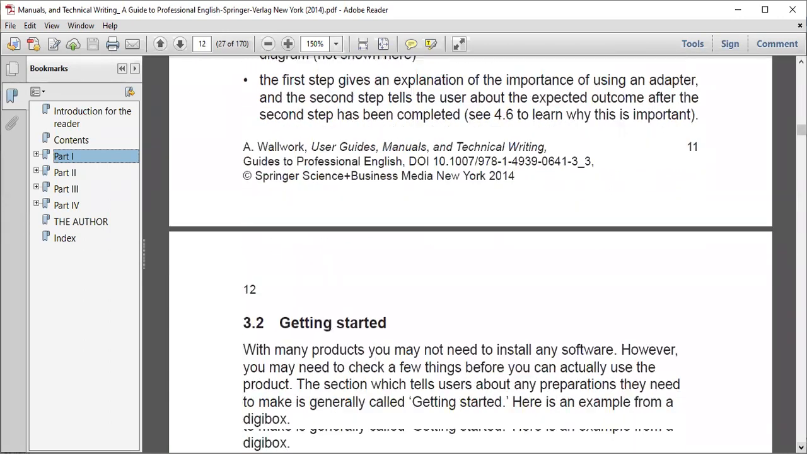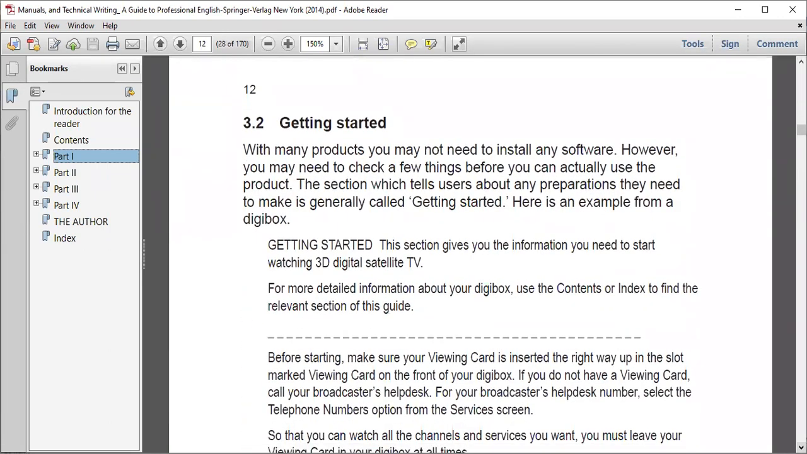All right, another section is getting started. With many products, you may not need to install any software. So when you don't need to install any software, you are going to give this heading getting started. However, you may need to check a few things before you can actually use the product. The section which tells users about any preparations they need to make is generally called getting started.